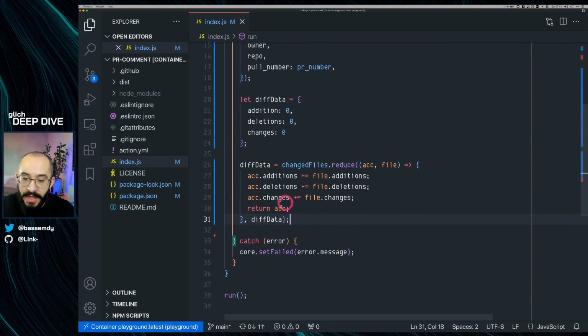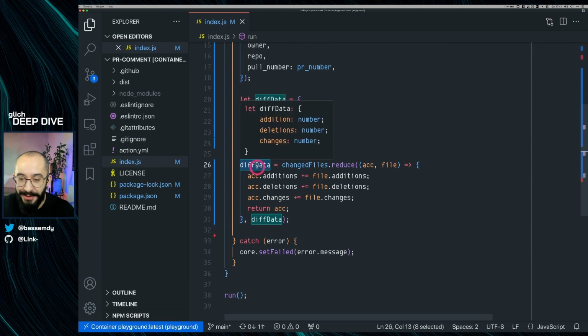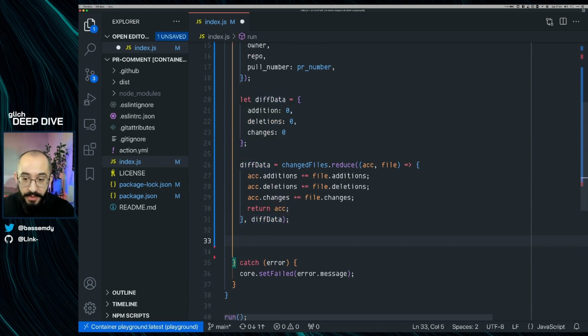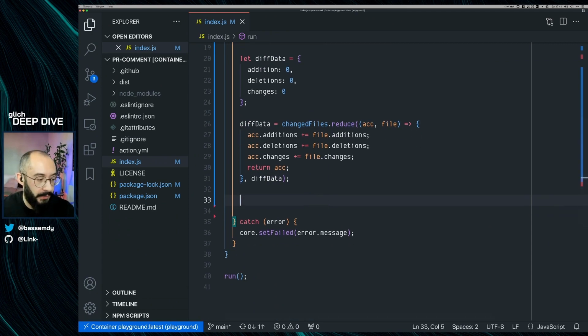Sorry, we're going to pass the diff data over here as a starting point, not store, because this is how we are storing them. This is where we're passing the initial state. So this is the calculation of all of the changes.